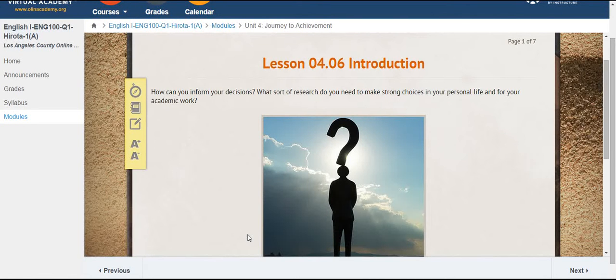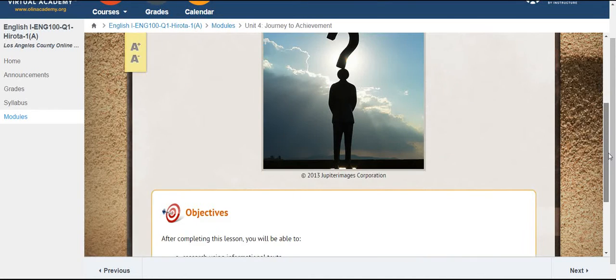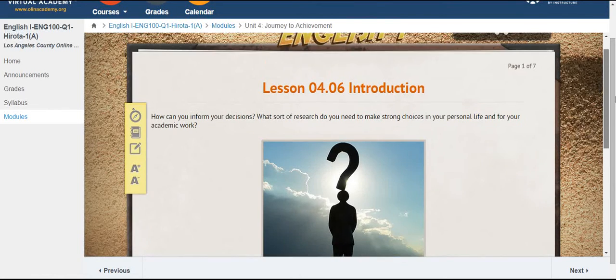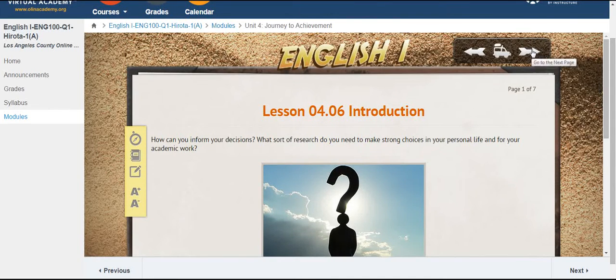This lesson has 7 pages. All of the pages are really important, so do make sure that you read all of them. The introduction is very short, but make sure you take a look at it and also the objectives for the lesson. And then go ahead and go to the next page.